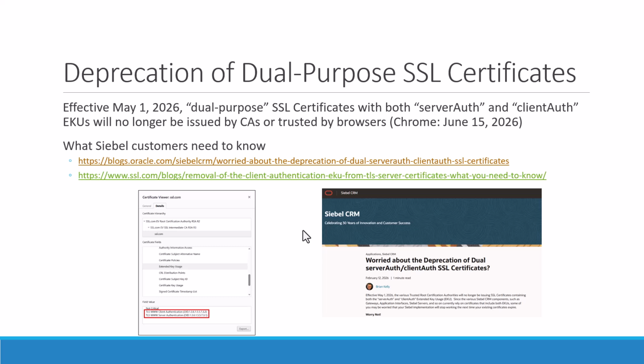There is something happening in the certificate space which is called the deprecation of dual-purpose SSL certificates. What does that mean? Dual-purpose refers to the fact that the certificates that we typically use for Siebel environments both have the server auth and client auth extended key usage signature. So this basically tells anybody reading the certificate that this certificate is valid for client authentication and for server authentication.